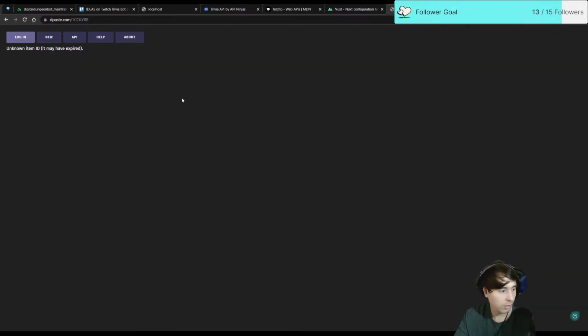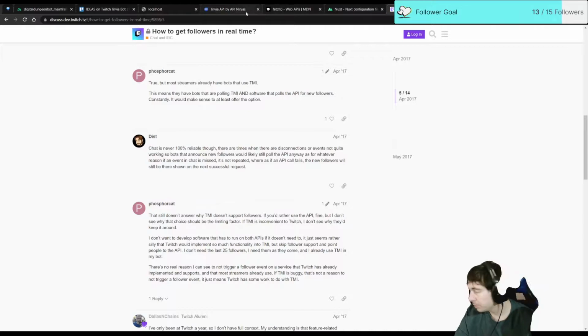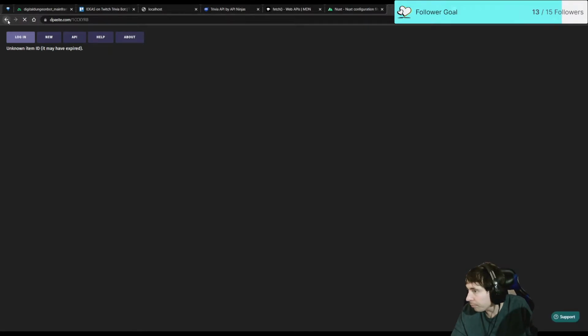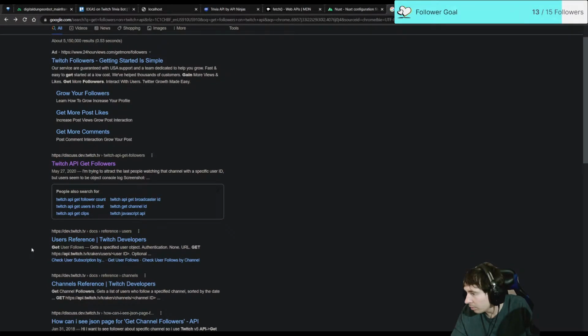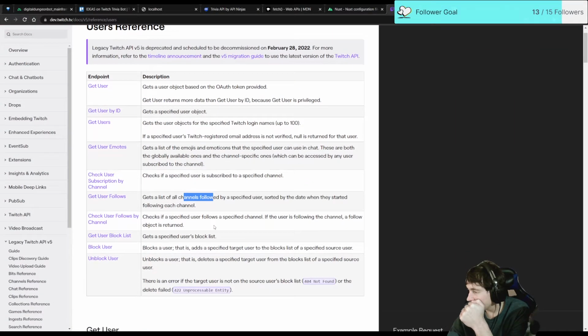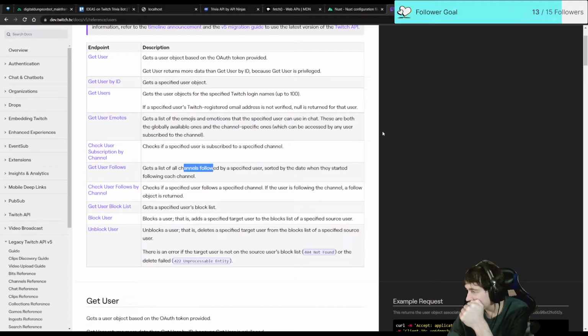I wonder what this console log is saying here. Let's see. Users reference. Get user follows. Check user follows by channel. Check unspecified user follows. User follow object return. Okay, so this is kind of what I want right here.